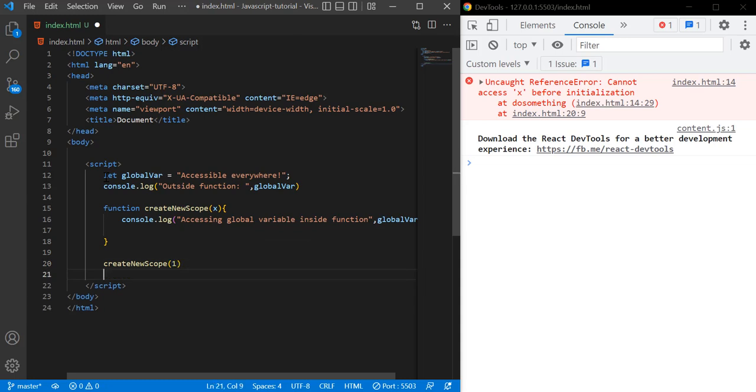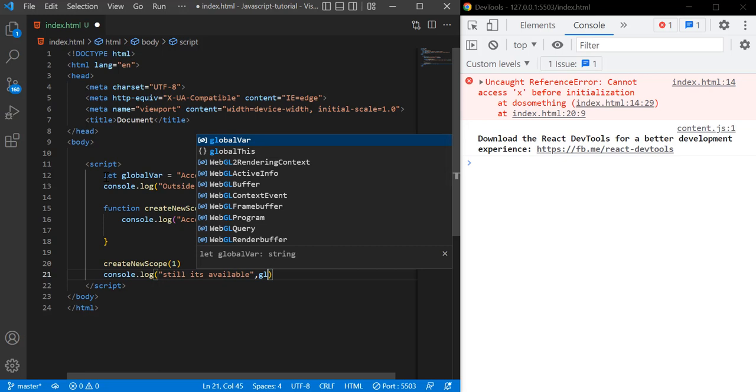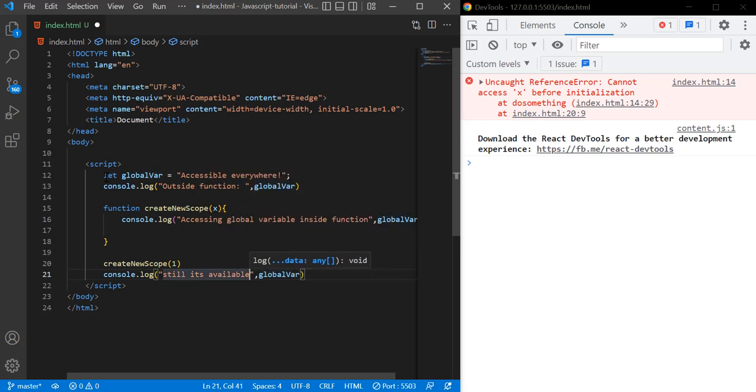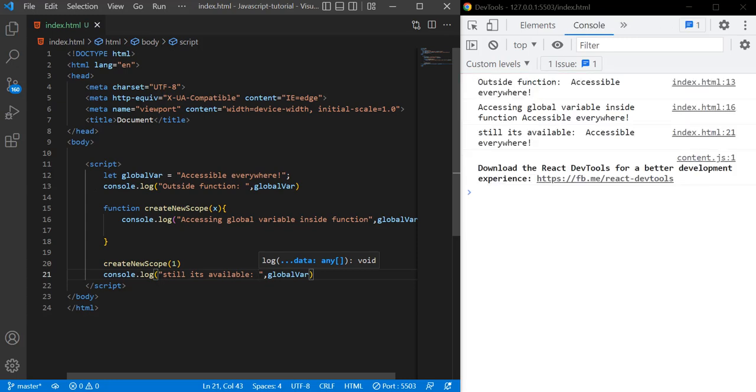Or whatever. And again, we will log the global variable saying that still it's available. Let's print it. Let's save this. So as you can see, the global variables are accessible from everywhere because they are not declared in a block. They are always in scope after they have been defined. It doesn't matter where you use them.